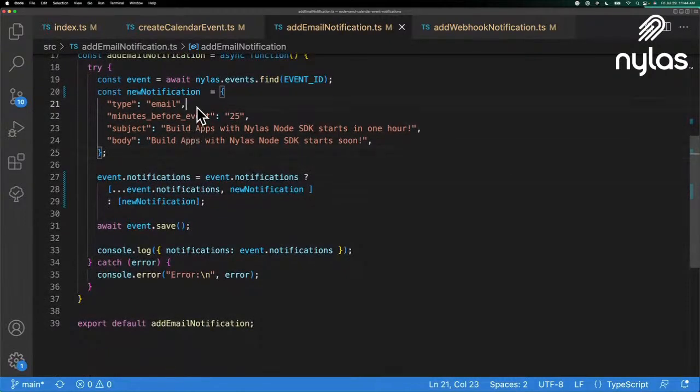Depending on the type of notification, you're going to need to add specific pieces of information. For this example, we're going to add an email notification, and it's going to be 25 minutes before the event. For an email, we're going to pass in a subject and a body. The subject's going to be "build apps with Nylas Node SDK, starts in 1 hour." And the body is going to be very similar, "build apps with Nylas Node SDK, starts soon." One thing to keep in mind is there's endless possibility of what you can add as the subject or body. An example is for the body, you can add a link if you want the user to complete a survey or complete a specific action before the event starts.